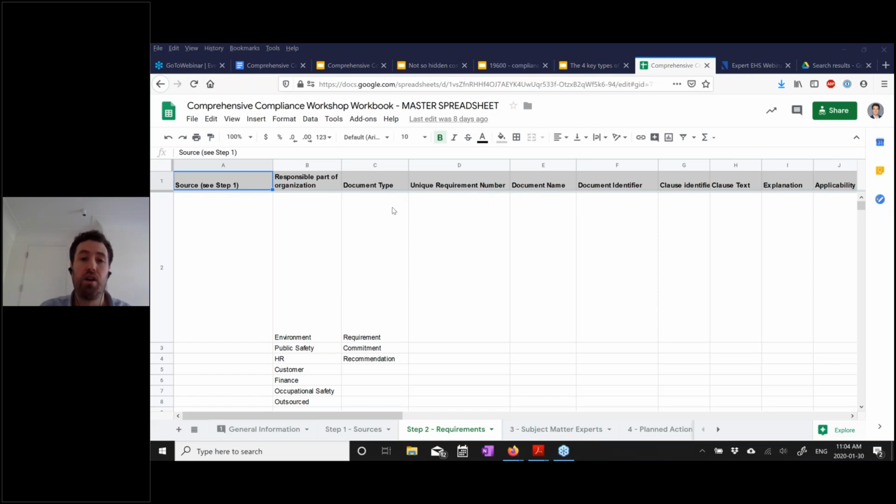Insurance, that's a good one. Laura is mentioning, look at your insurance policies. Insurance definitely will have requirements in it, obligations, things like number of people in a location, fire suppression systems, etc. So look at your insurance policies. And that also is a fantastic way to identify some of your sources.